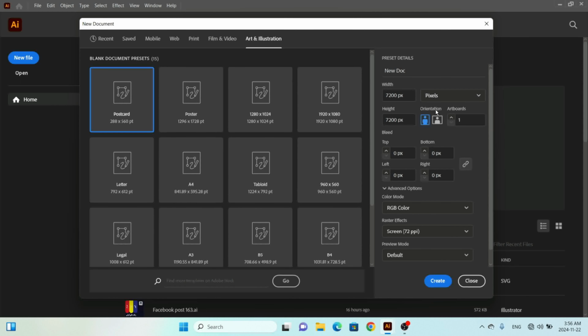If I just go back to pixels, which is 7200, but we just changed that to inches, not pixels. Let me just click on this inches. Now we have 100 by 100 inches.